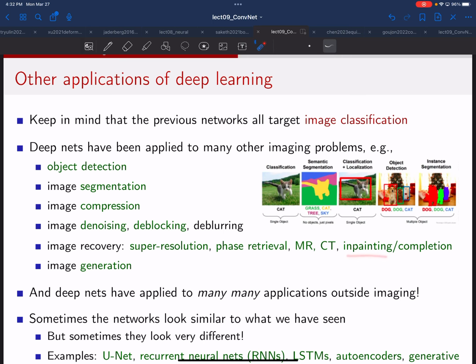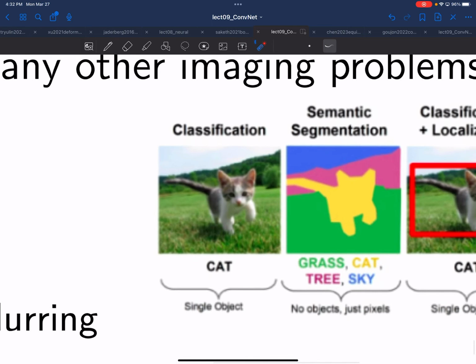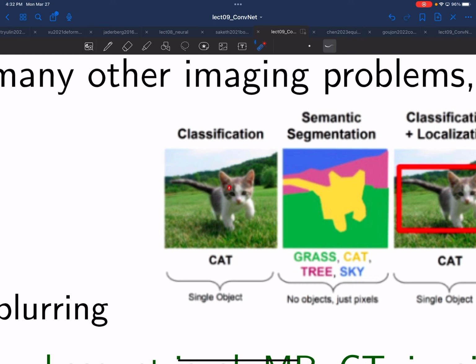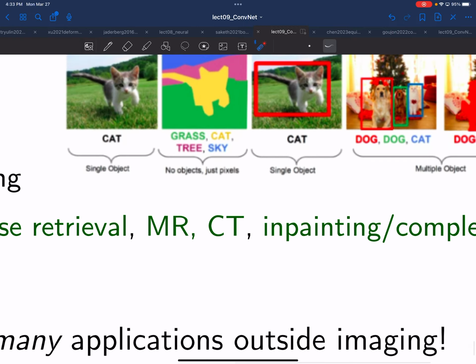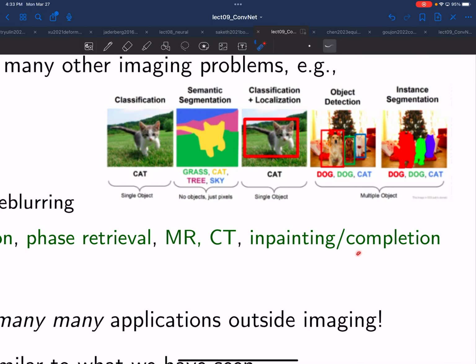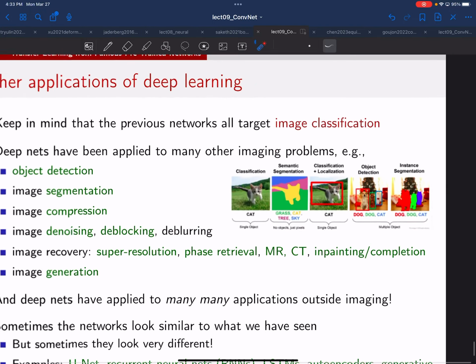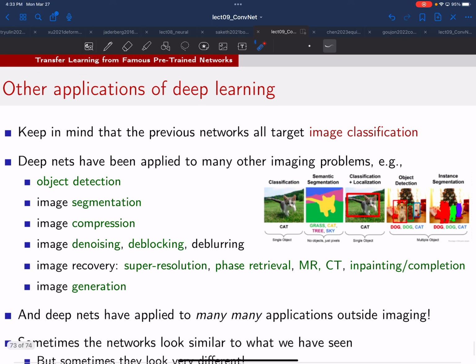Inpainting is a problem where maybe I give you a picture of a cat, but somehow something is missing, and I want to fill that in, or maybe there's text written on top of the image, and I want to figure out what pixels are being hidden by that text. So I don't have the text there. That would be inpainting, or image completion is another way to say that. And then I'll talk about this in the next few slides.